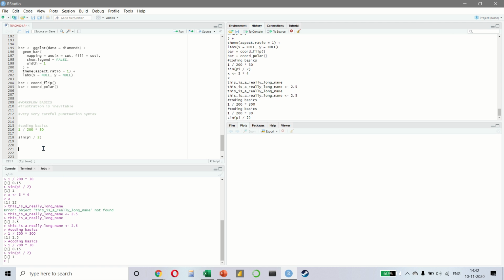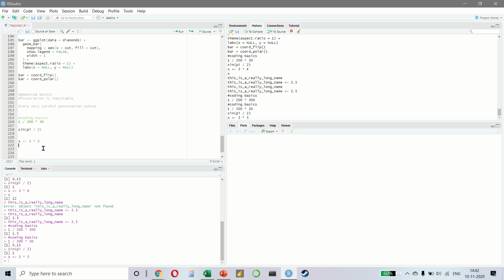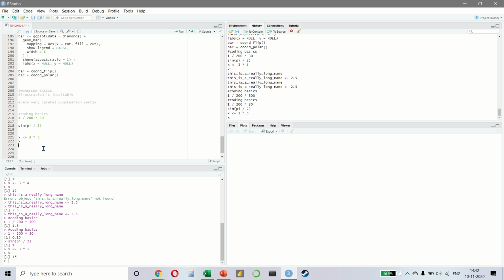If we want to create a new object, let's say x, we can use less than hyphen and then say 3 multiplied by 5. And when we run x, you notice the result comes as 15. So the basic idea here is that there is an object name that we are creating and we are putting a value inside it like this.